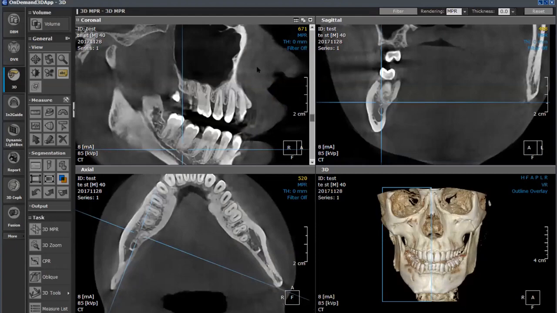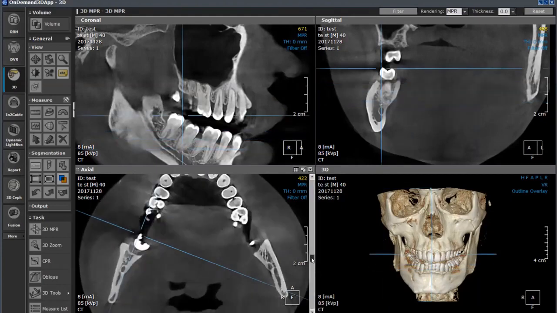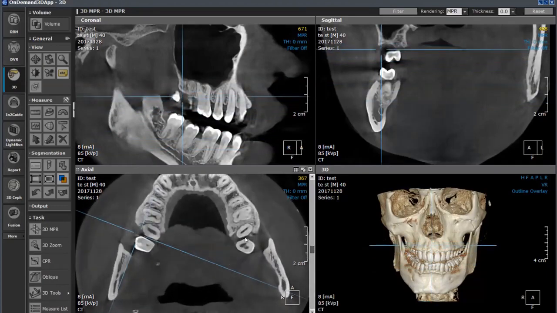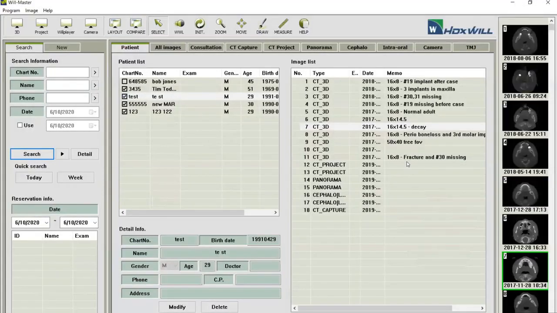Now, I've been asked before how we can get more distinct pictures to look at, 2-point differentiation. Looking up in here, you can see that this one's pretty clear as far as how it evolves into the 4 canals here, or what we may think is a curved canal somewhere around in here. We also have the ability through the CBCT to do a free field of view. So going to my Will Master program, I can go through and do a free field of view here.